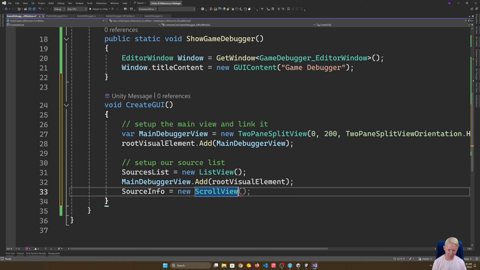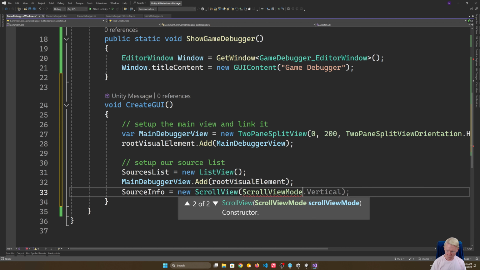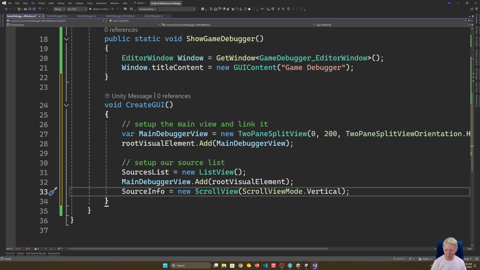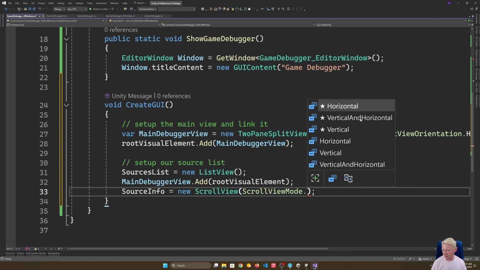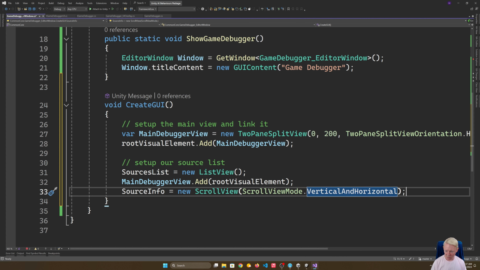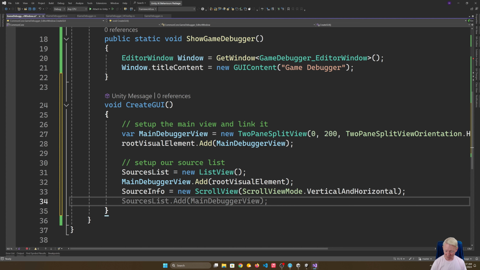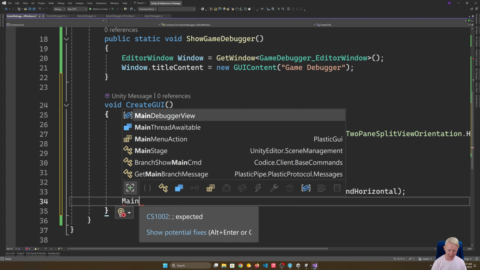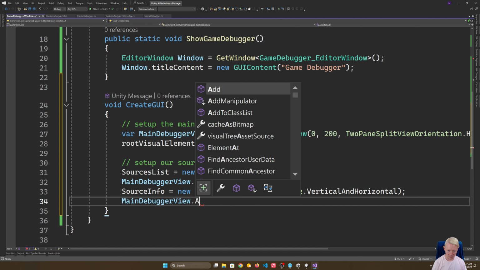This is for that specific source information, because when we're outputting things like the blackboard, the behaviors, all of that, it gets quite lengthy. So this is a vertical one. We could set it to supporting both if we need to, but vertical's probably the main one that we need. In terms of options here, we can easily select either, so it really doesn't matter, it handles that for us. So might as well just go for vertical and horizontal in case we output anything really, really lengthy. That's good. So then we add that into the main debugger view.